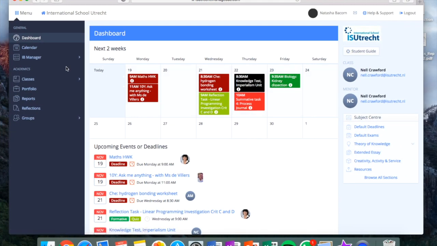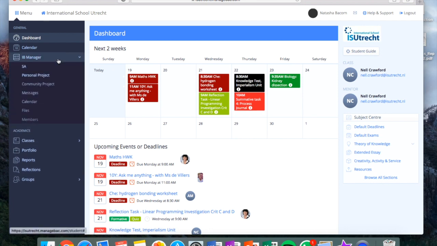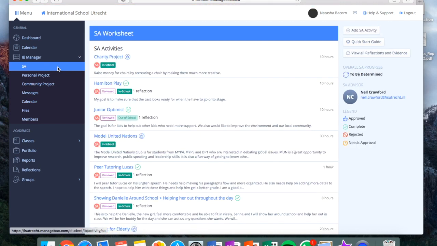Once you have done your Services Action, you need to write a reflection on it and record how it went, what's the aim of the activity, etc. This you can do on ManageBac, which I will show you now. To upload a reflection on your Services Action, first go to the IB Manager and go to the tab SA, which stands for Services Action.